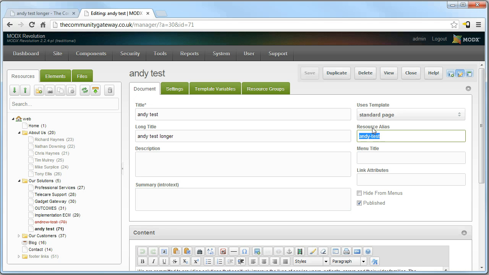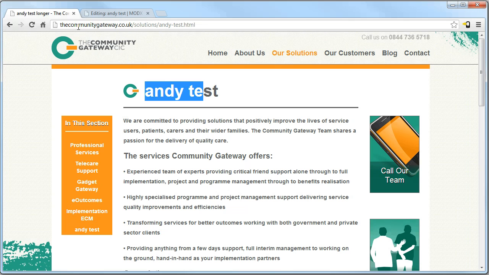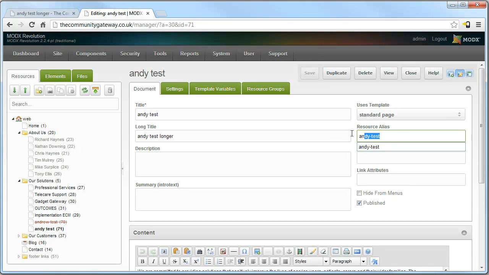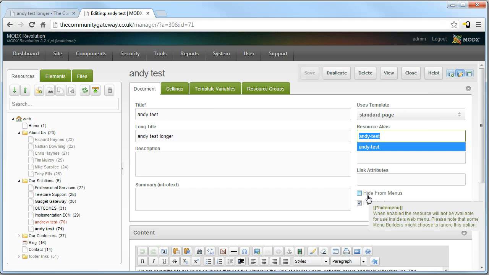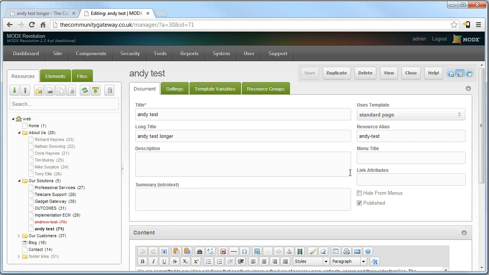Now this is an important one, the resource alias. You'll notice that this is the communitygateway.co.uk/solutions/Andy-test. Now that's what this resource alias is. By default it picks this up from the title, but you can change this. So if you were trying to search engine optimize your pages, you might change those.